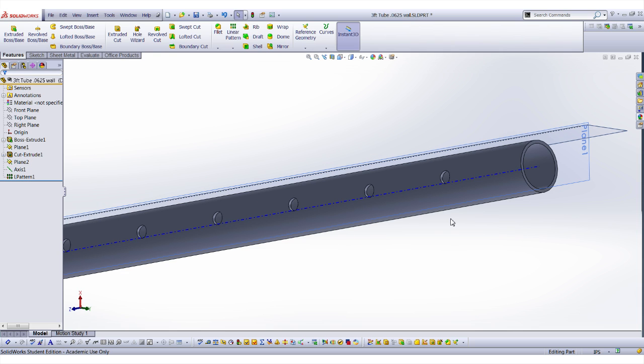So click on sketch, and then you're going to click on the reference plane that you just drew. Oh, you made a circle and everything. Oh, okay, so then you're just going to go to extrude cut.